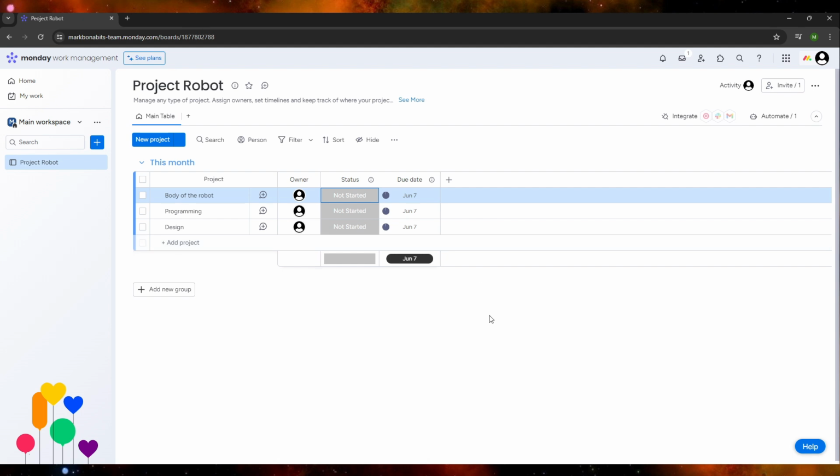I have set the due date on June 7, and then the next thing that we need to do is of course set up now our automation. So let's say for example that you want to automate an email if the status of one of these projects has been changed. Let's say we want to create an email status if this body of the robot has been changed to done. So all we have to do is to go here on the automate.